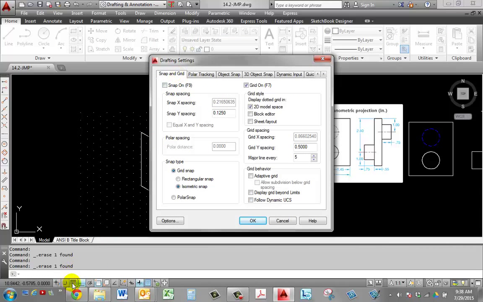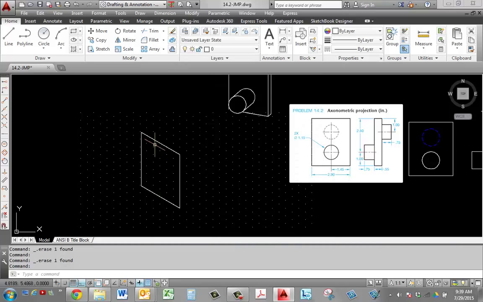So right click on the grid, set your grid snap to isometric, change your snap to 1.125, and turn off adaptive grid. Be sure your model space is checked. I drew a rectangle representing the 2.9 by 3.5 inch face of that object.